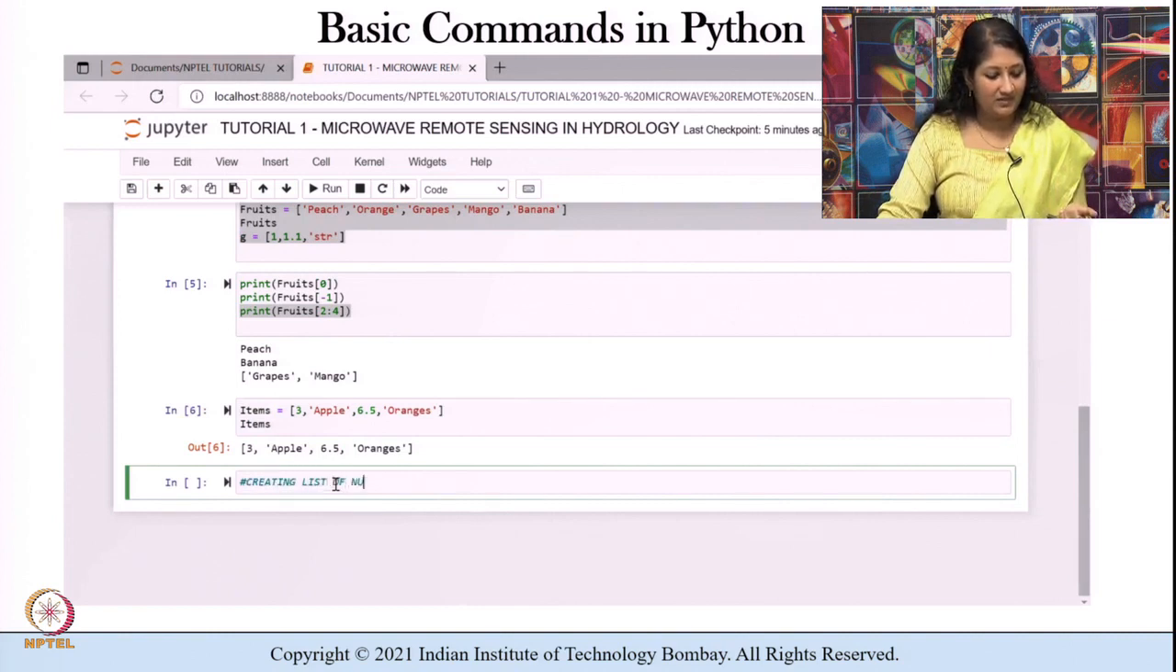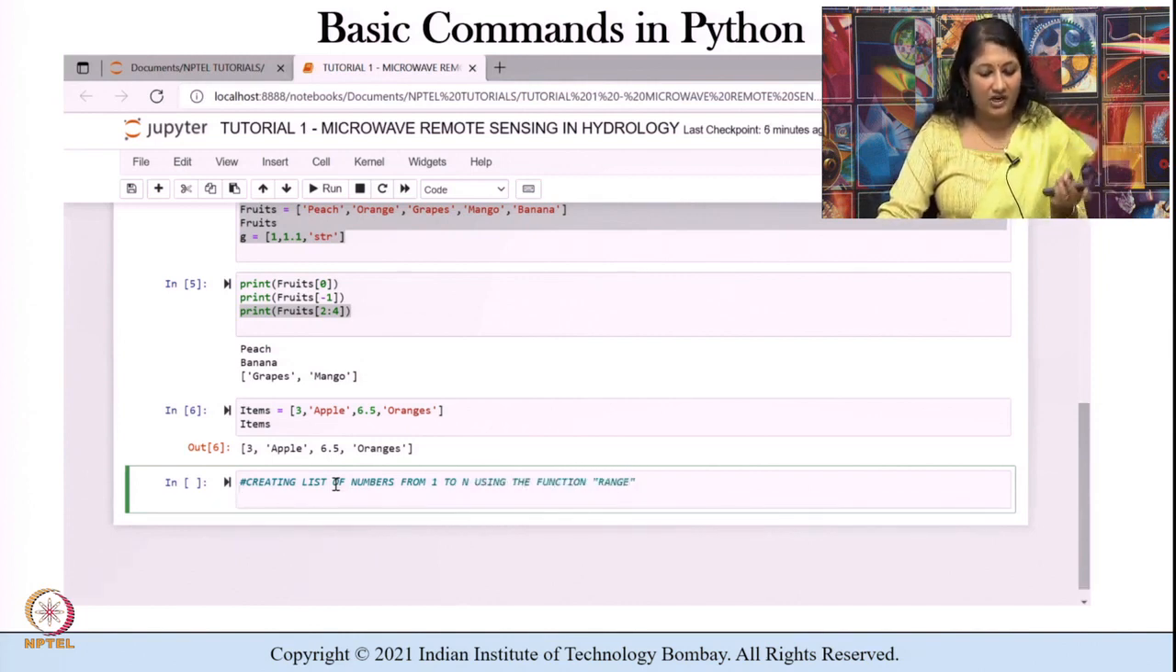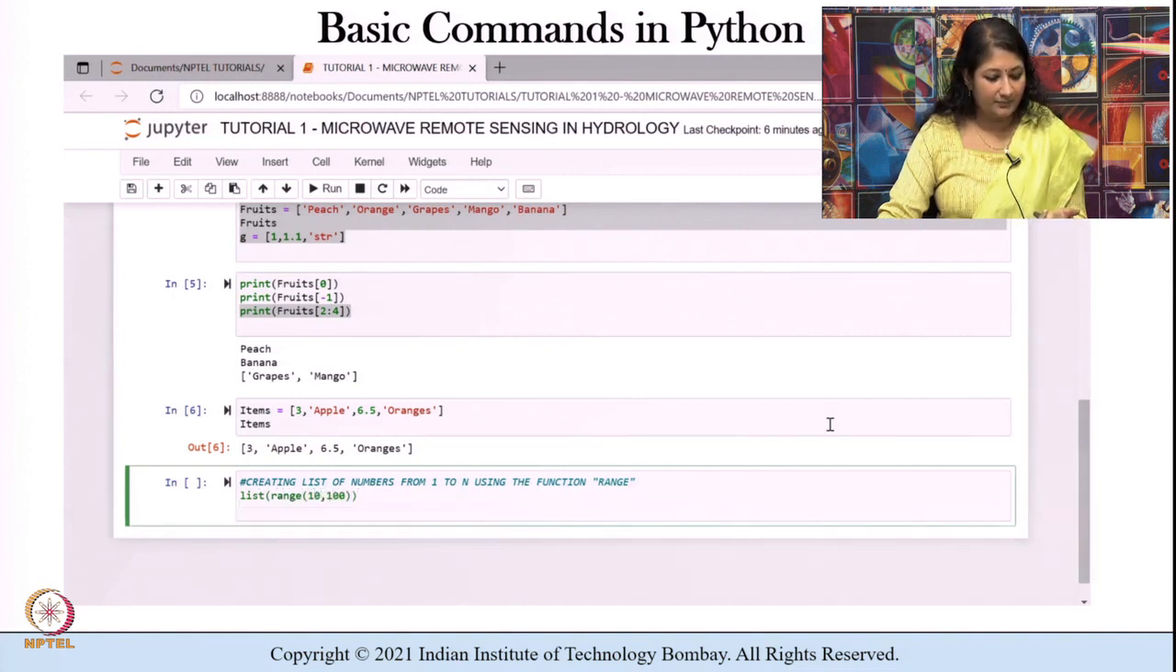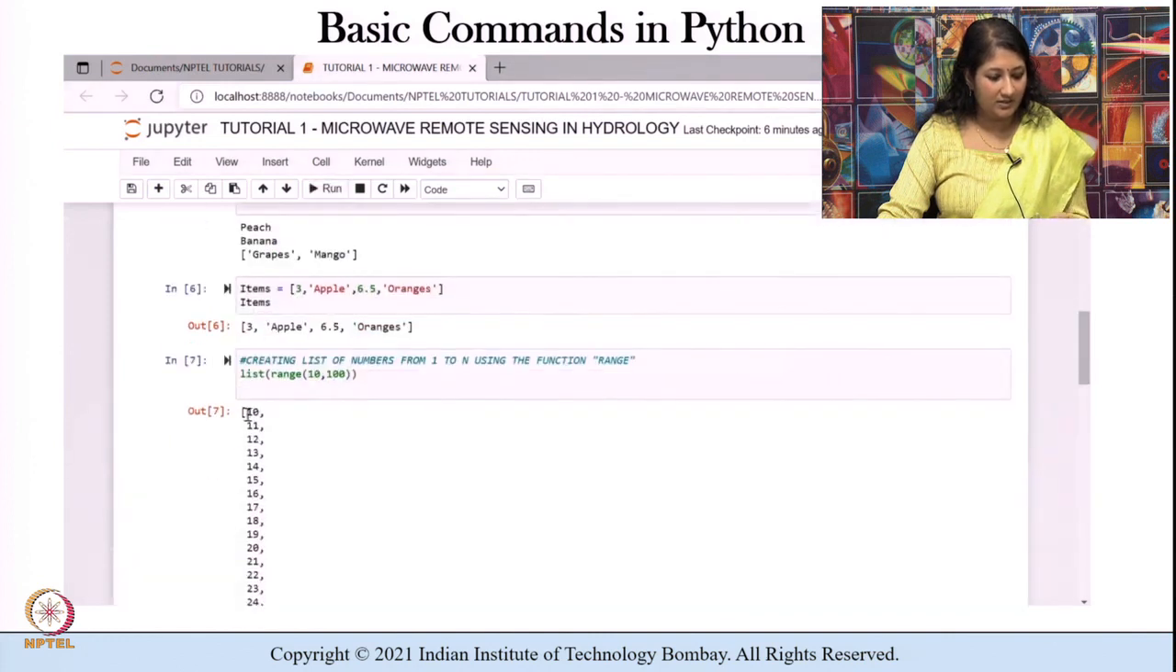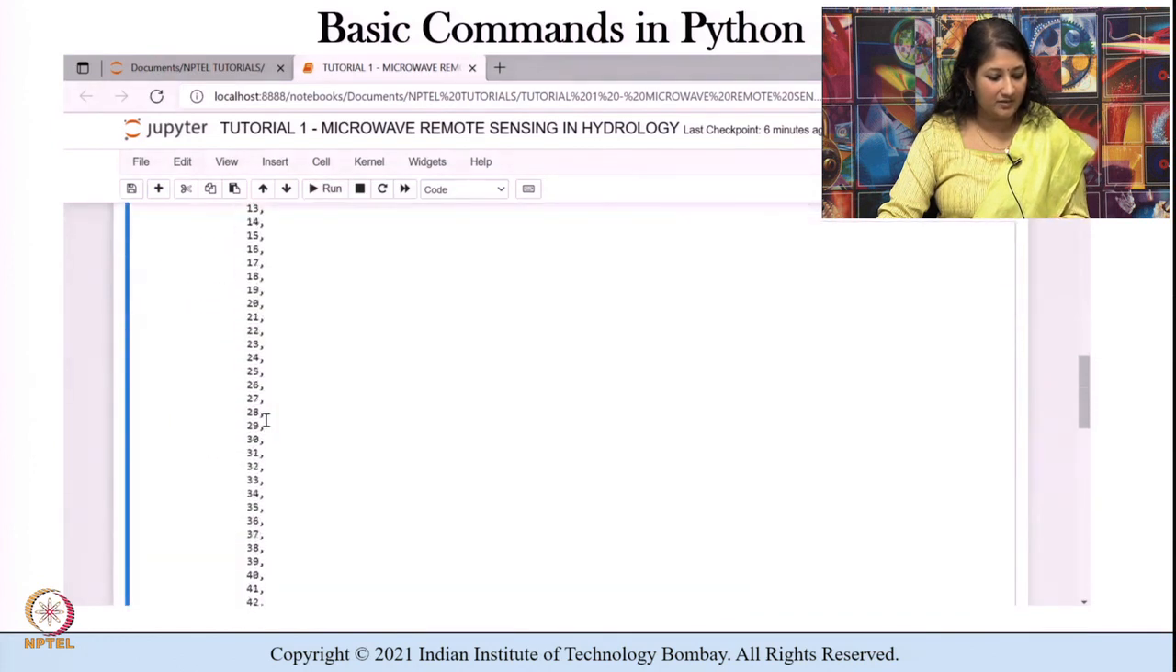Okay. And here is a simple command to create a list of numbers between a range. Say I want the list of numbers from 1 to n, we use the function called range, R-A-N-G-E. It has a simple syntax, let us see how it looks like. I just type list(range(10, 100)), that is it, and when I run I get the output displayed like this, simple commands.